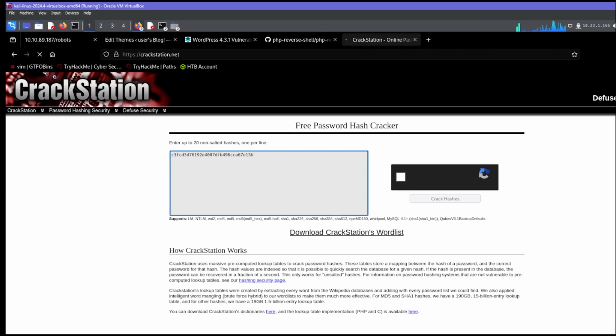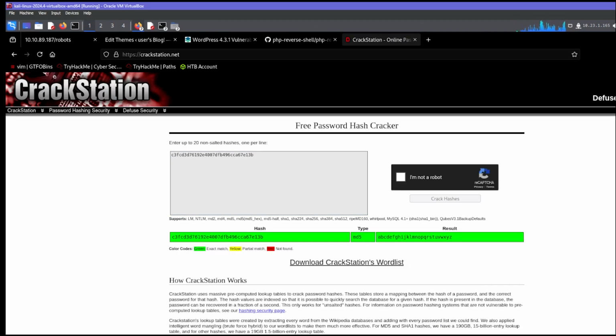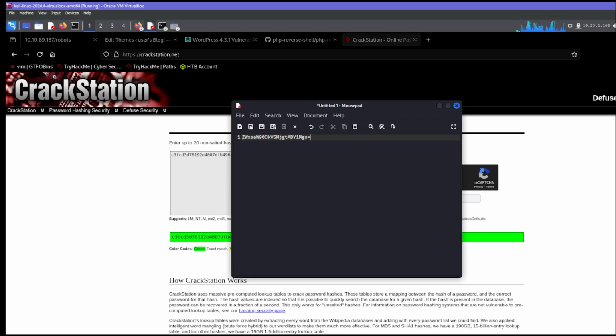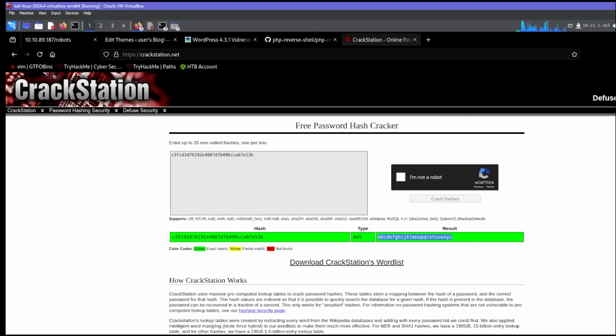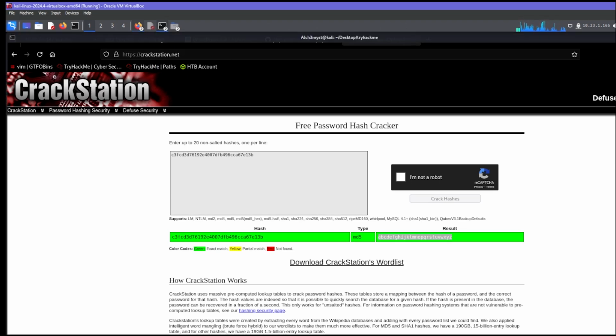I'll try to use CrackStation. This is obviously not working. I've actually never used this before, but I've seen that it's usually helpful. So I'll paste the, is it hash? Yeah, I'll paste the hash there and crack hashes. Okay, there we go. This was easy. This is the result. I'll copy that and put it into our text file. There we go. Okay, so it looks like it's a password for something.